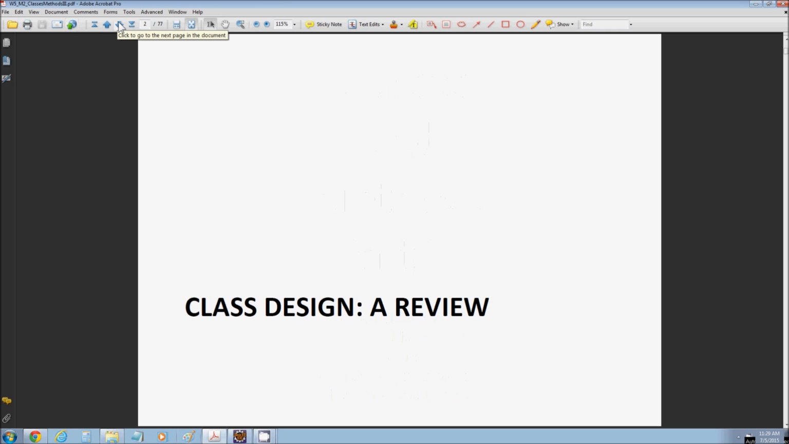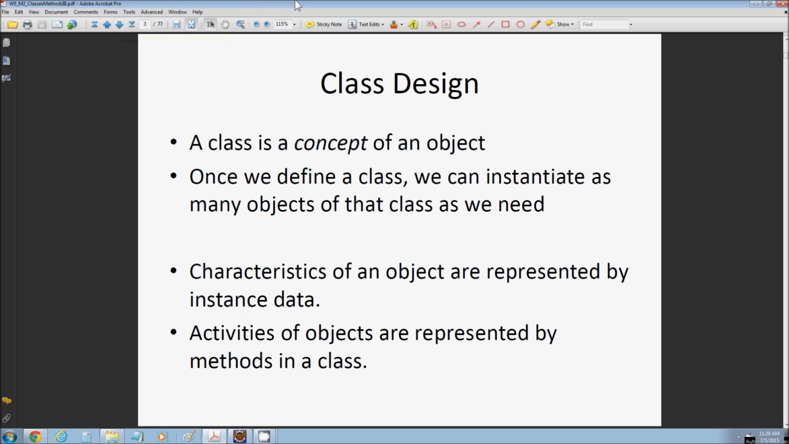So let's just start with a review of class design. Again, we've talked about this already, but let's do a review because it has been a little while since the last series of lectures on this topic. So a class is a concept of an object. It's like a blueprint. A class defines what objects are going to look like. And then once you have that class defined, you can create or instantiate as many objects of that class as needed.